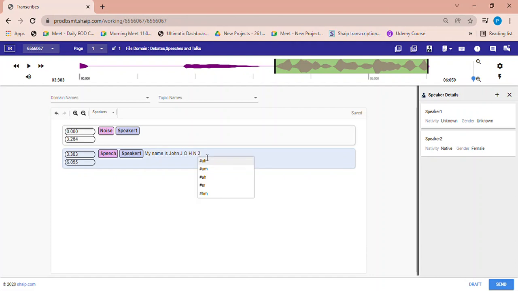Based on the language, as of now we are working on the English file, which is why we are getting the English filler word. If I were working on a Gujarati file, after pressing 2, I would get Gujarati filler words. This way you can use the filler words wherever required. This is how we are going to do the transcription.